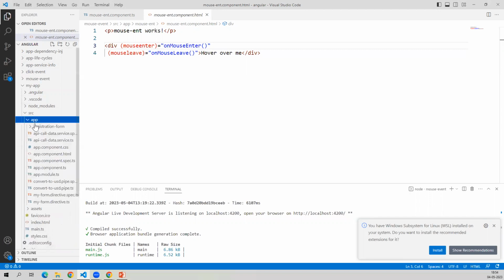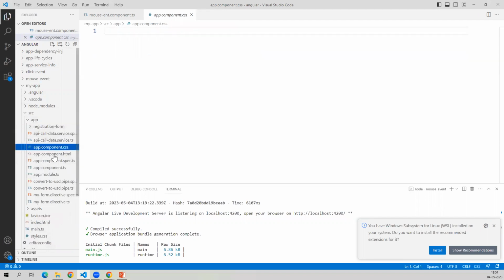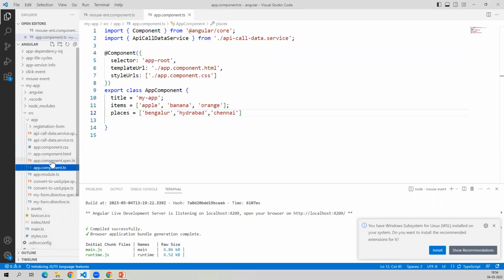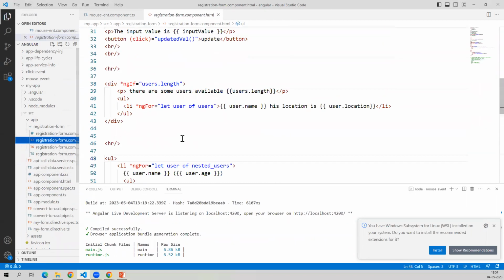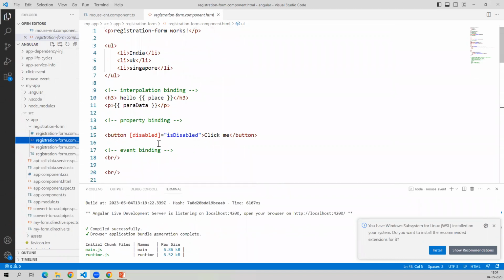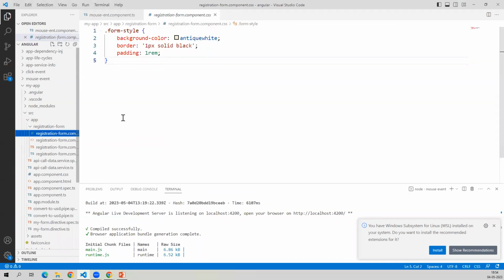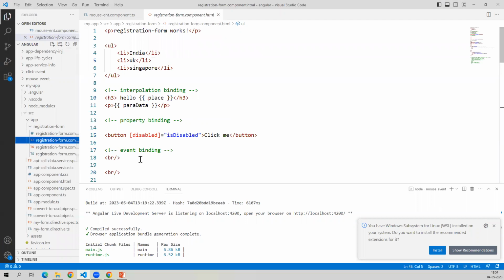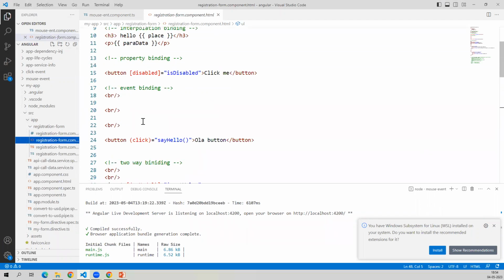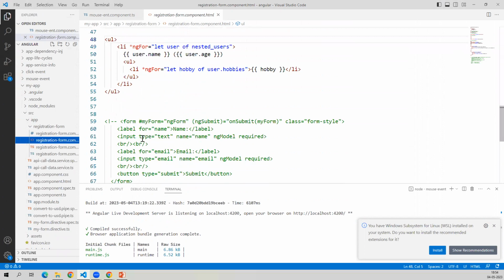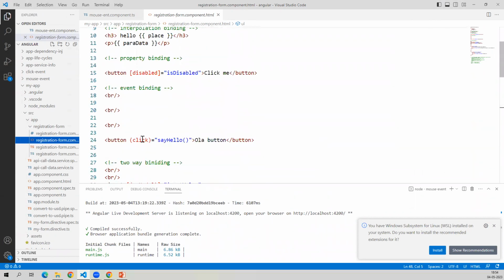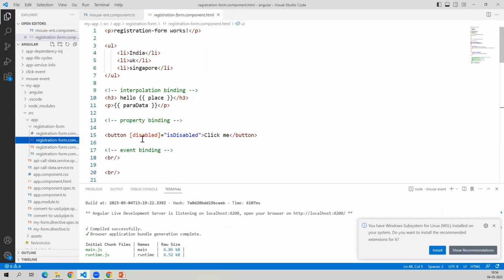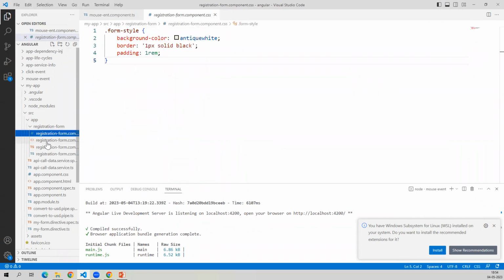Next, you can create it just like that. I think you remember these and all. Last time we discussed. So here, in the form style.